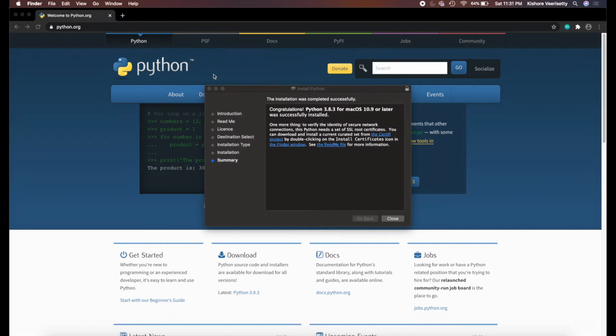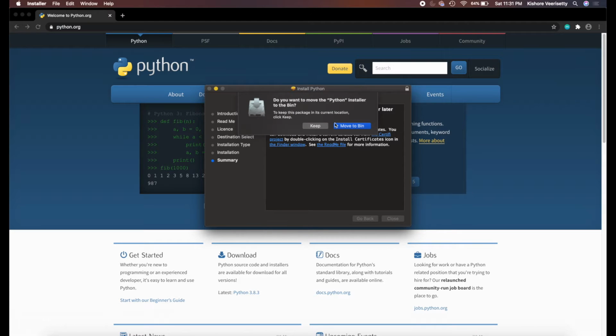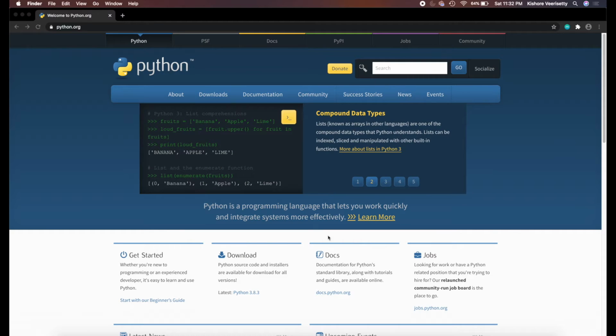Now close this and you can see the message here: the installation was completed successfully. Congratulations, Python 3.8.3 for macOS 10.9 or later was successfully installed. Click on close, and then you may move the software to your bin directory, or if you want you can keep it. I'm just going to move that to the bin directory. So I have my Python software installed.